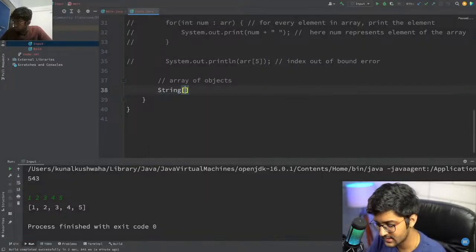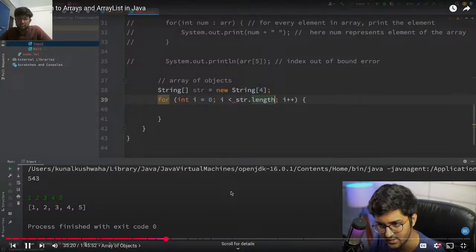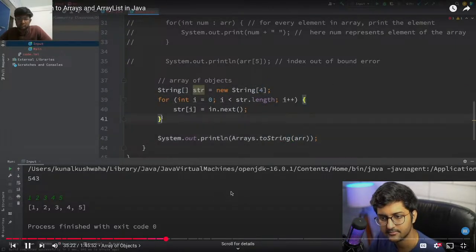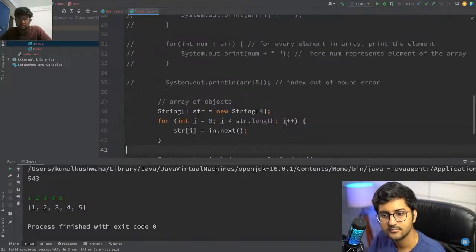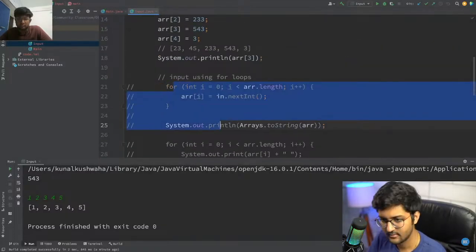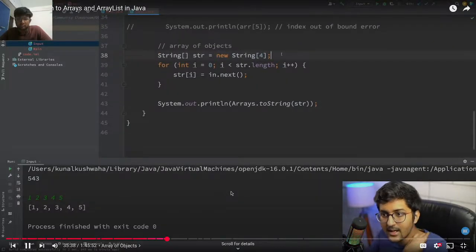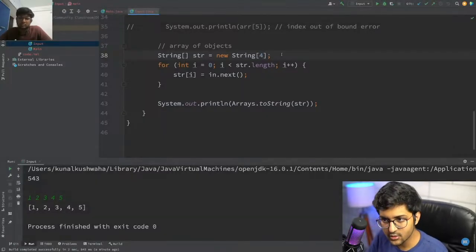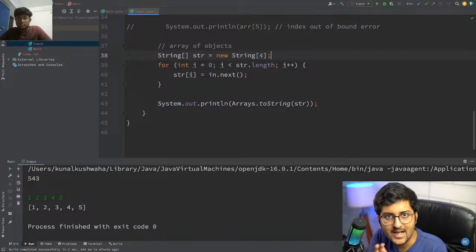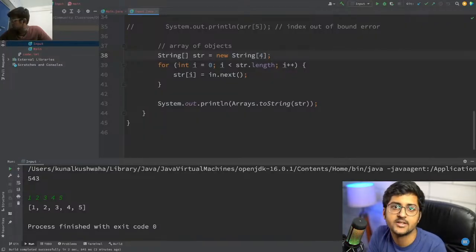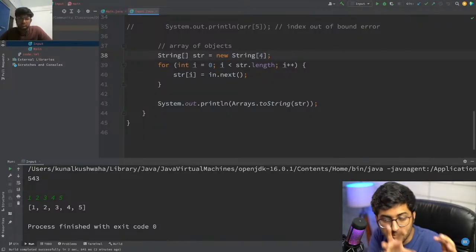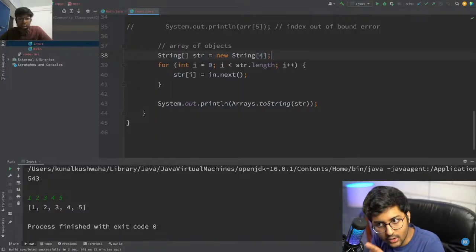We already did this, like String str is equal to something like new String of size 4. Okay, String str. The thing has been created in the heap, and by default it's going to contain 4 objects in it because the size is 4. By default, it's actually containing the reference variables to the objects, and those objects can be stored anywhere in the heap. I'll draw a diagram of this soon.